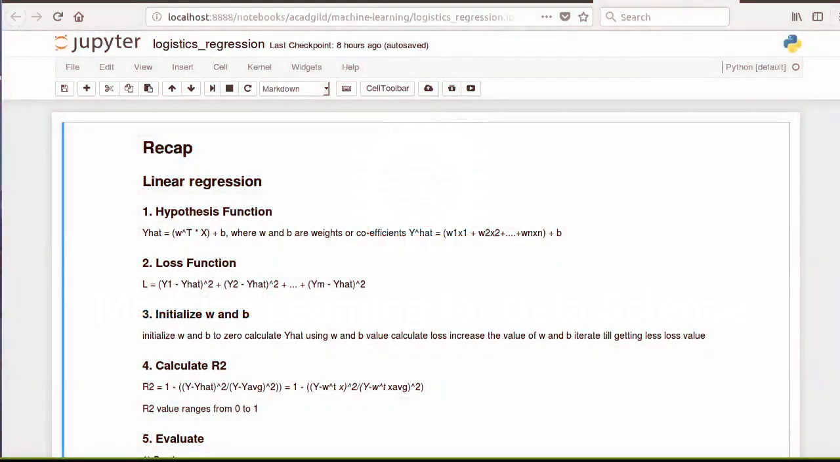So first we'll go with a recap of what we discussed, then we'll move into logistic regression. We started with linear regression. When we talk about linear regression, we started with the hypothesis function. We discussed what linear regression is. Regression is a continuous problem.